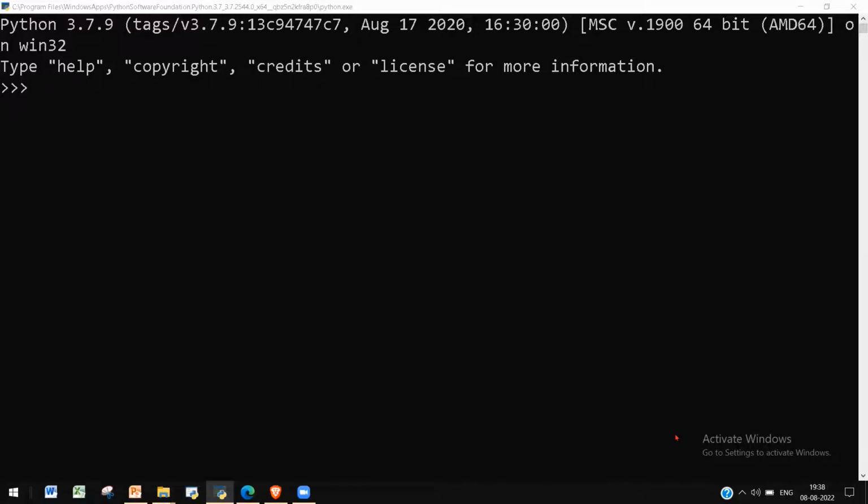So first we'll see an example of a simple if statement. In Python, a simple if statement is written by using the if keyword. So I'll just declare a variable here called A, and then I'll declare another variable called B, and then I'll say if B less than A.